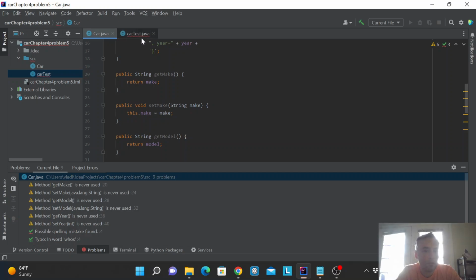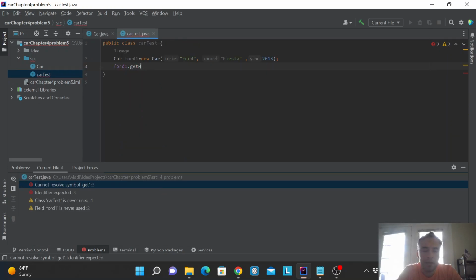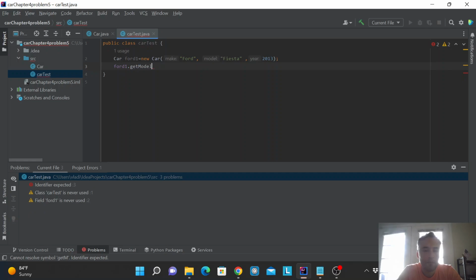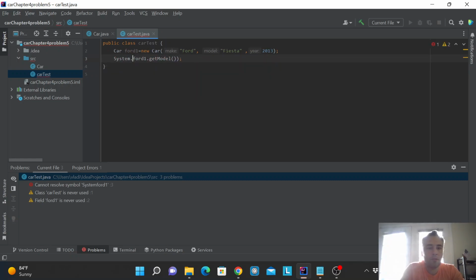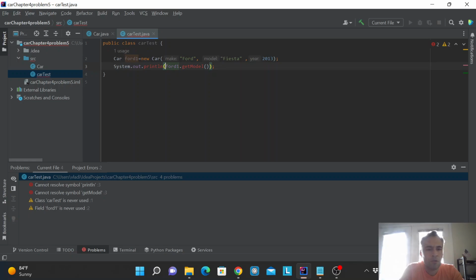Get model, for example. I need get model, and I want to print that by itself. So I'm gonna do system.out.println, and for some reason it does not like the... I know why. I know why, do you?